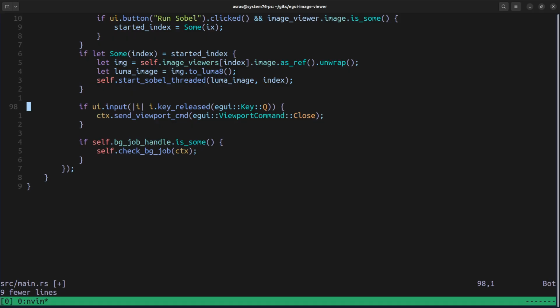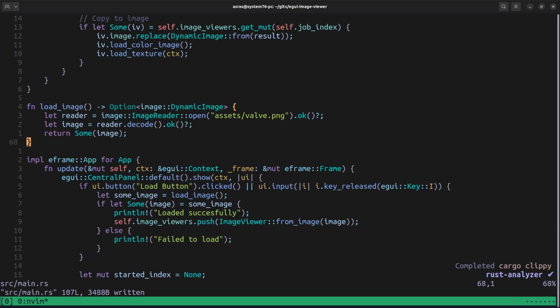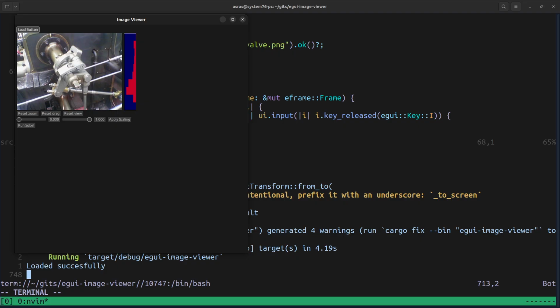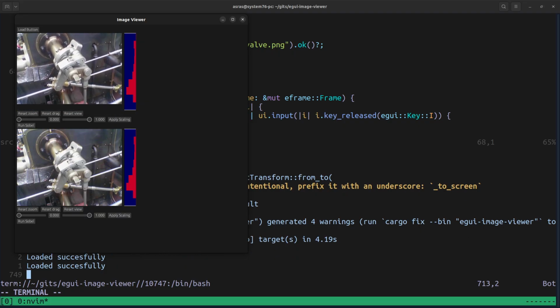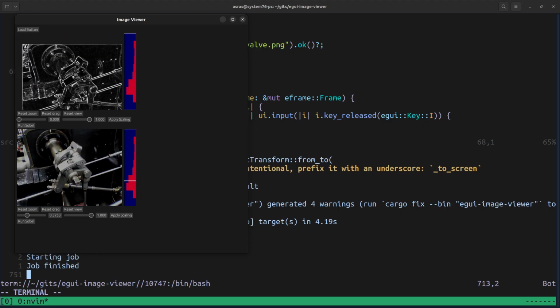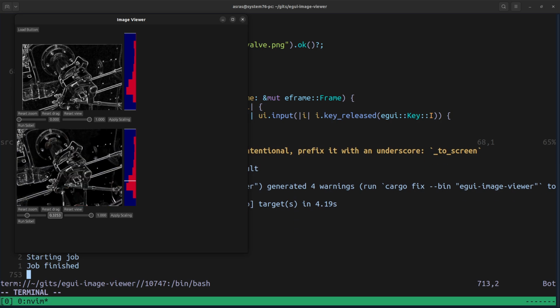Let's get rid of this run all again. And let's take stock of what we have. Can load images. They operate independently. We can apply some operations to them.